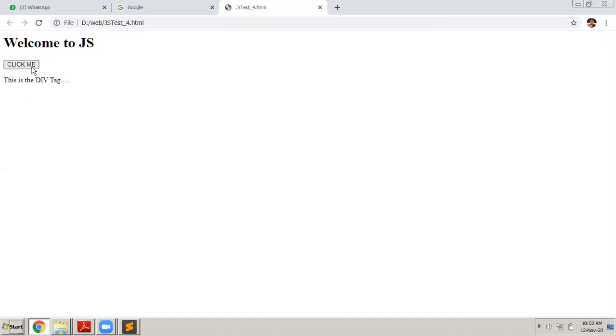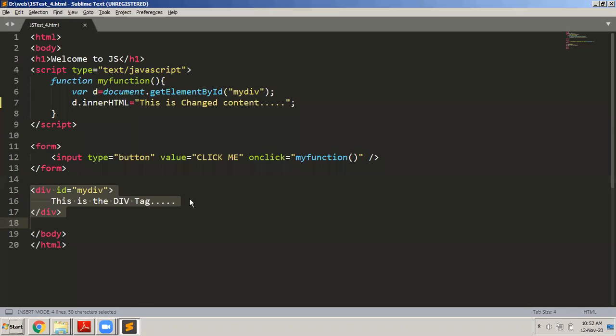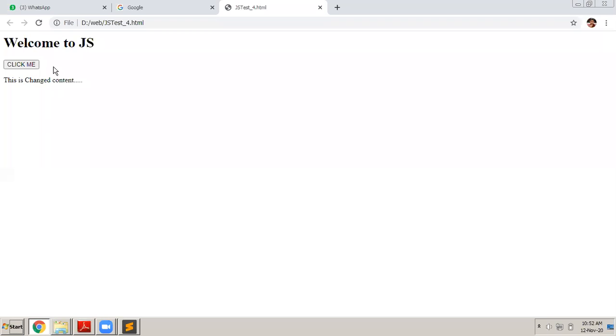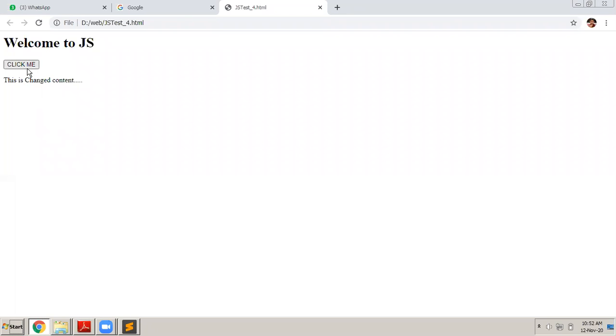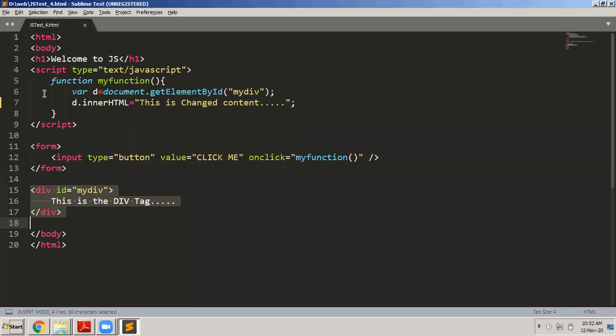Now, when I click on this button, the content of this should change. So you can see when I click on that, this is changed content. The content changed. You saw that. Okay, I will refresh this again. So this is the div tag. Originally this is what will get displayed because this is what I've written here. But when I click on this button, you can see that the content is being changed because in JavaScript I'm making that change. So the innerHTML property is used for changing the content.